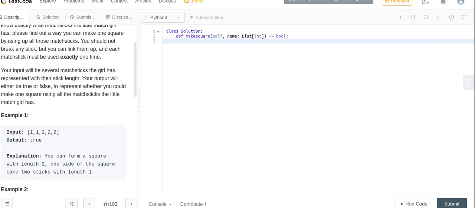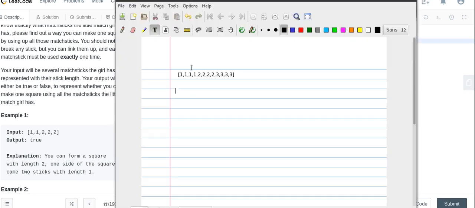Let me give another example here. If the little match girl has these matchsticks, we can make a square with each side having 1, 2, 3 sticks, right?